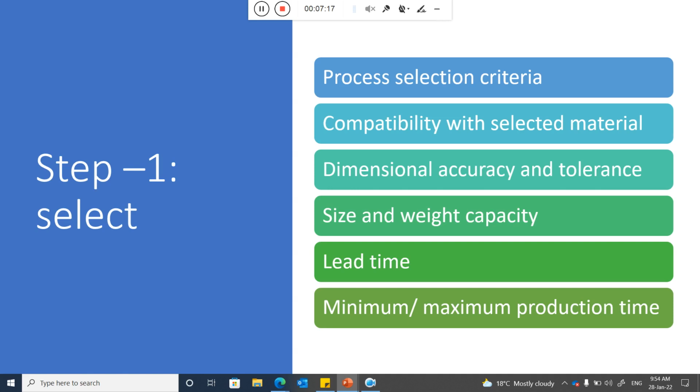The next one is compatibility with the selected material. You need to check that also. You selected the material, but you need to check the compatibility related to it. You also need to check dimensional accuracy and tolerances. Many times you are providing a very high level of quality that is not needed in the market, and the customer does not want to pay for high dimensional accuracy if they do not need it. If they do not need it, then they are not ready to pay.